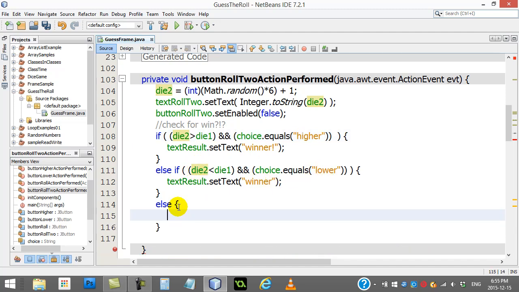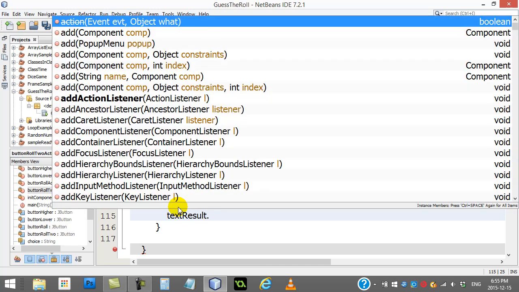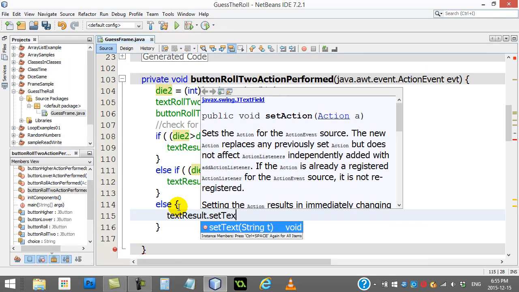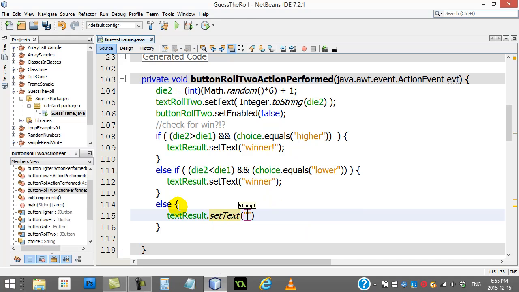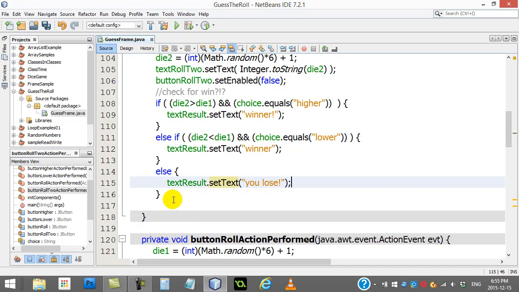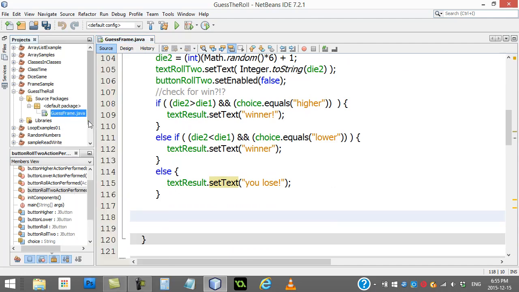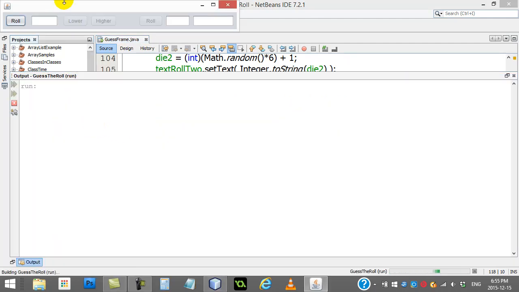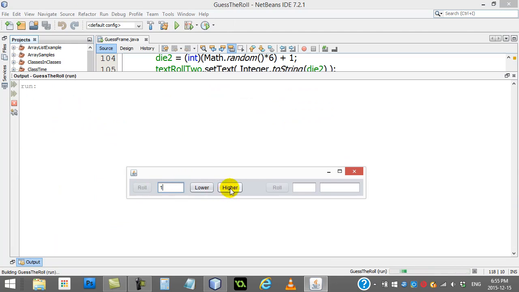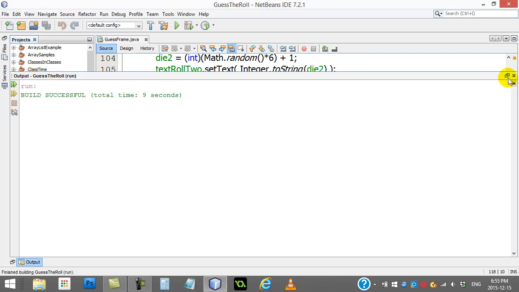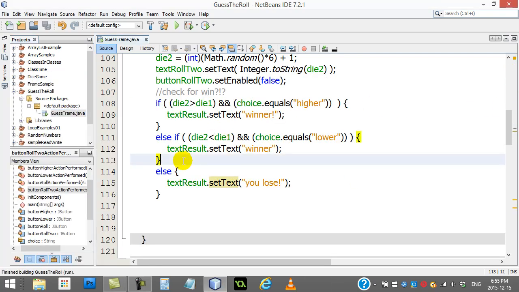Really, there's only one other case, and that doesn't even require a check, but that's text result, set text. Not very nice. You lose. And then that's it. Now, regardless, let's see if this does a quick work here. I think it should be okay. We run it. 1, well, I'm going to guess higher. Roll. 4, winner. Now, I'd have to actually run this again to test it out a few more times, but let's just be confident here.